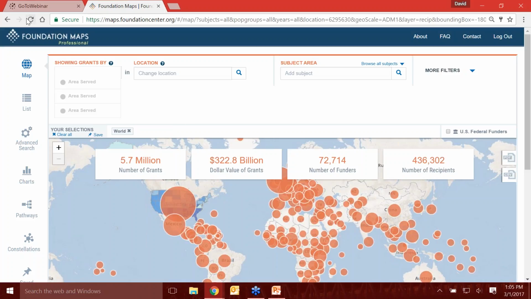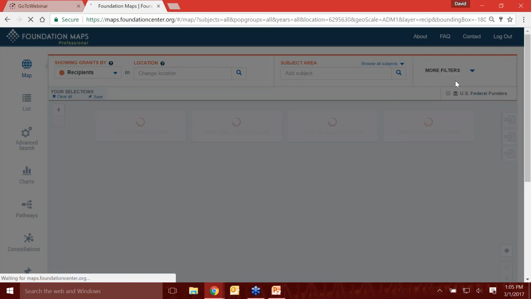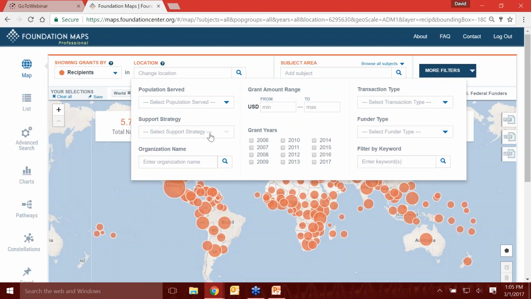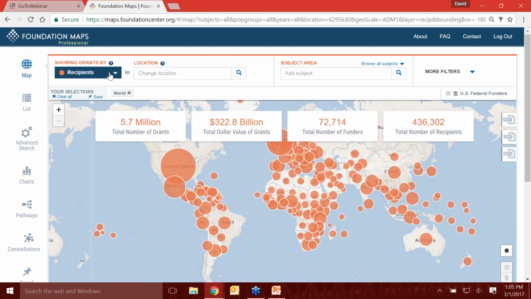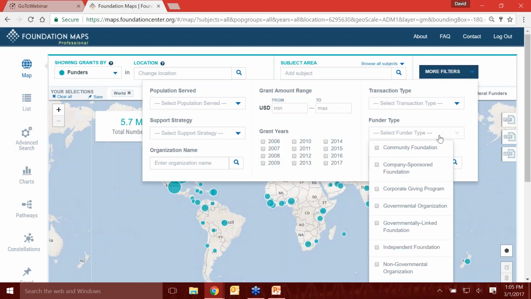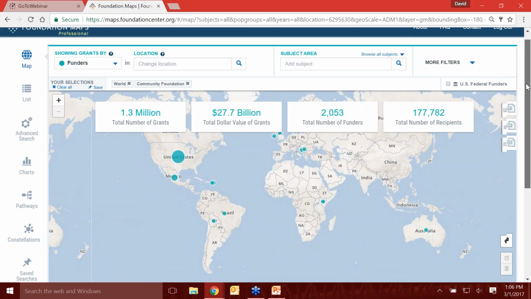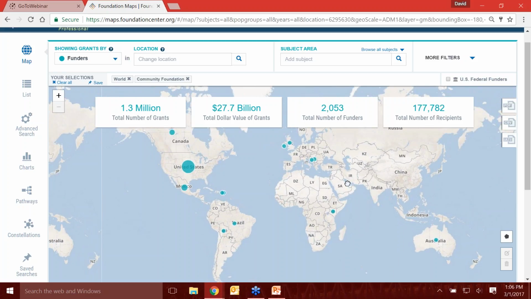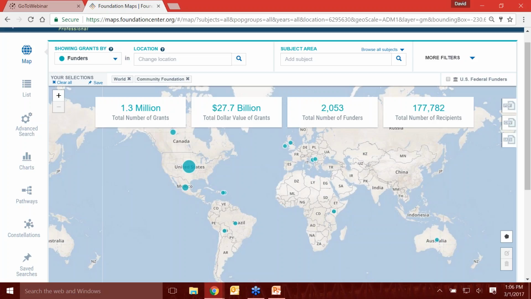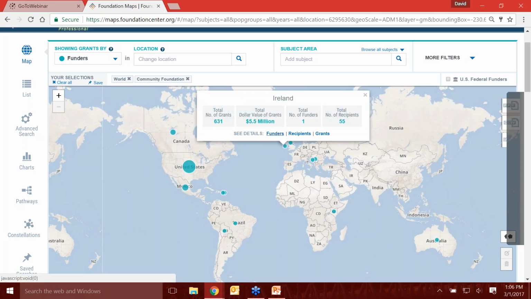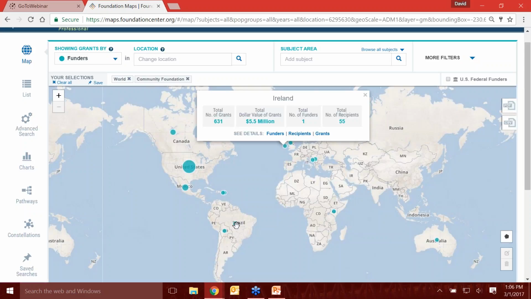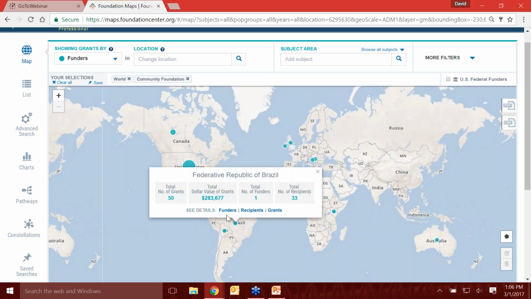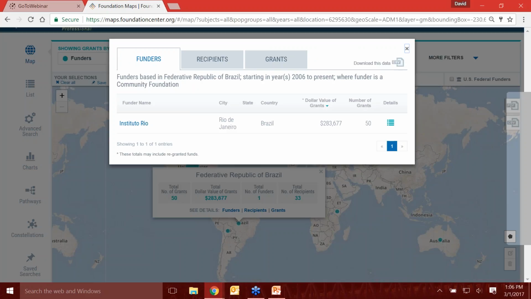So just to show you very quickly, oh, hold on, there's a little bit of a glitch there, so let me refresh the page. If I want to look at community foundations located outside of the U.S., I could stick to world, use funders, and make the funder type community foundation. And now all of a sudden we have 2,000 funders around the world. There are definitely going to be pockets of funders because that's where the data is available, or the foundations there are sending it to us directly. But yes, absolutely. And you can dig into a specific country by clicking any one of these, and then you can see the funders in Ireland, Community Foundation for Ireland, community foundations in Brazil, etc. I hope that answers your question.